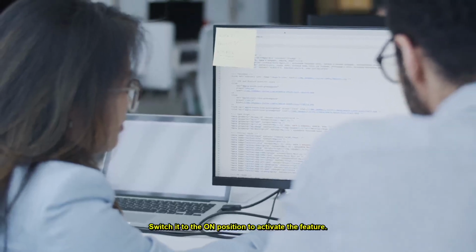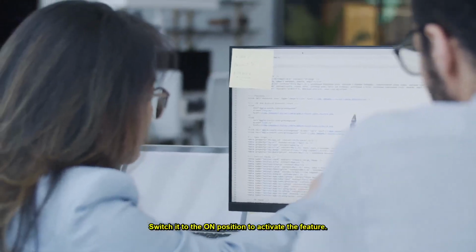Click on Threat Protection to access the configuration settings. You will see a toggle switch for enabling threat protection. Switch it to the on position to activate the feature.